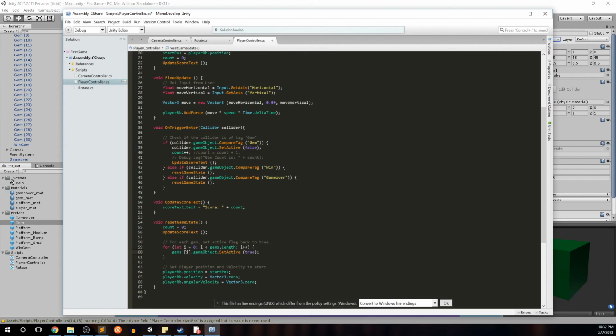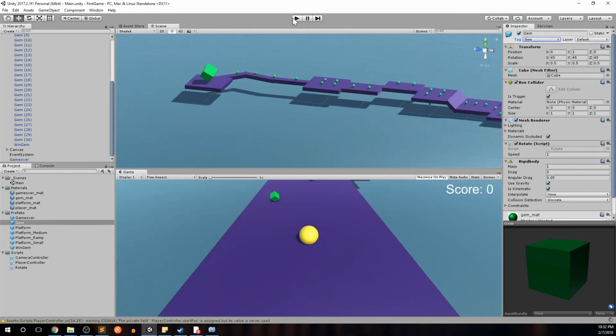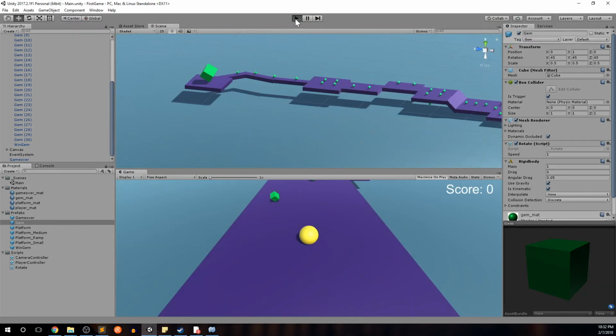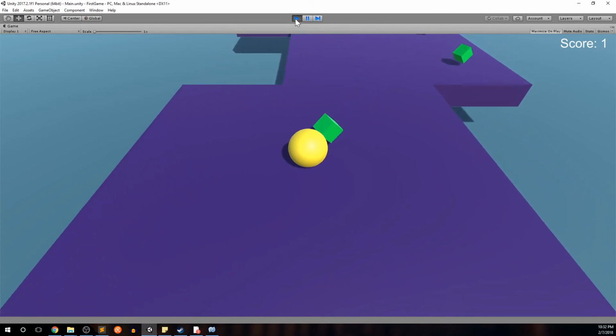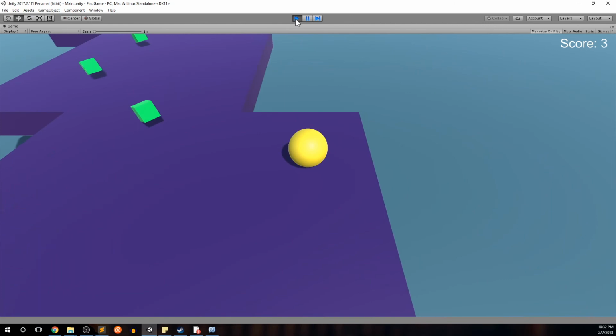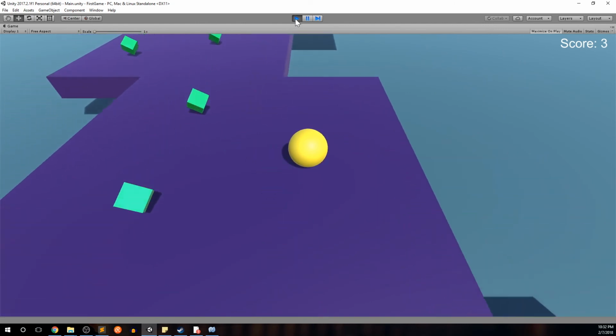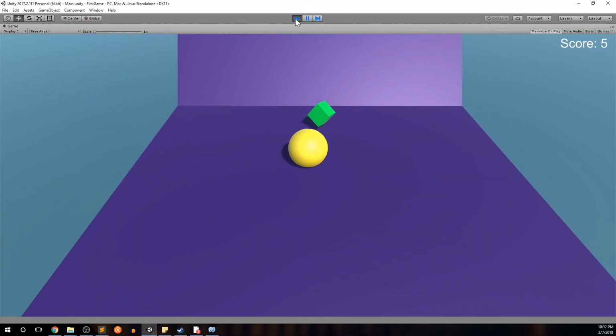Let's go ahead and Control S to save. And I think that's about it. So let's go ahead and test it in our game. Minimize our code. Press start. Or play, I should say. Go ahead and pick up a few gems. 1, 2, 3. Go ahead and try to finish this map here. I think we'll be able to do it.